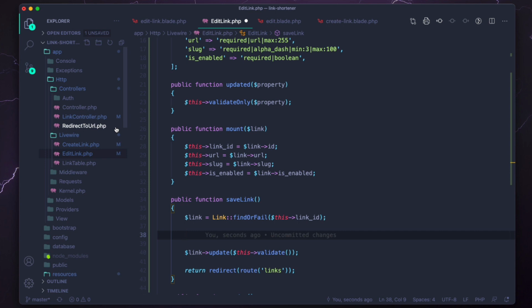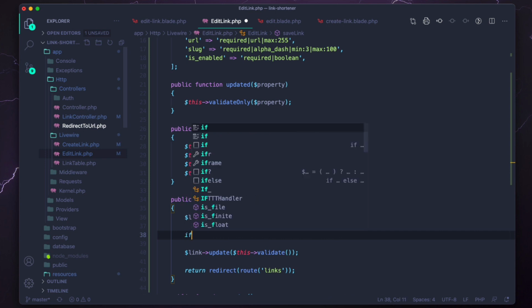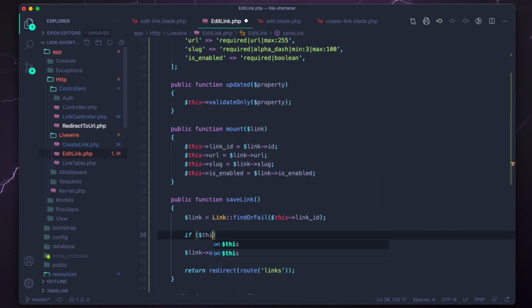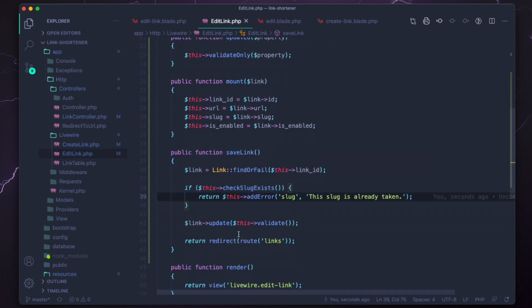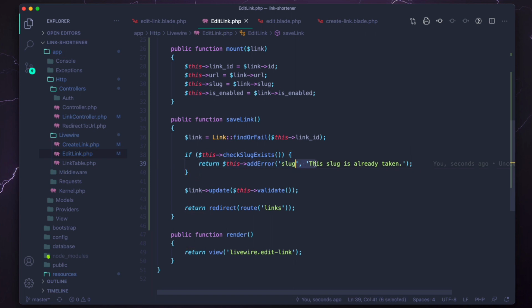So let's make a method that acts sort of like a custom validator. And I'm just going to call it in here. So if this check slug exists, we need to return this add error, which is built into Livewire, for the slug. And that error should read, this slug is already taken. This is a very handy little tool that comes with Livewire. You can just append to the error bag on your own, so you don't need to rely on the validation that's provided with Livewire. This is really cool.